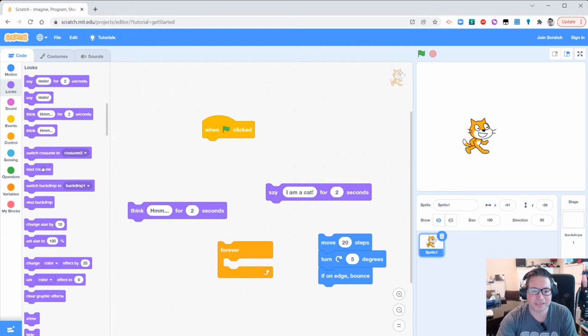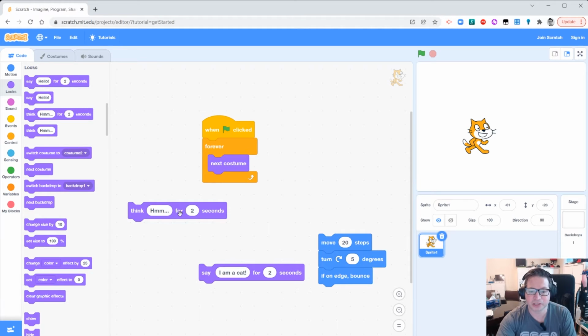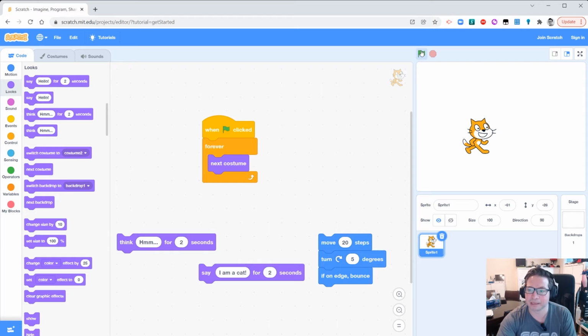So if we say next costume, let's put that inside of forever as well. So forever change to the next costume. Now if we click the flag, it's going to do this running here. Now that might be a little fast. So what we might want to do is to wait.